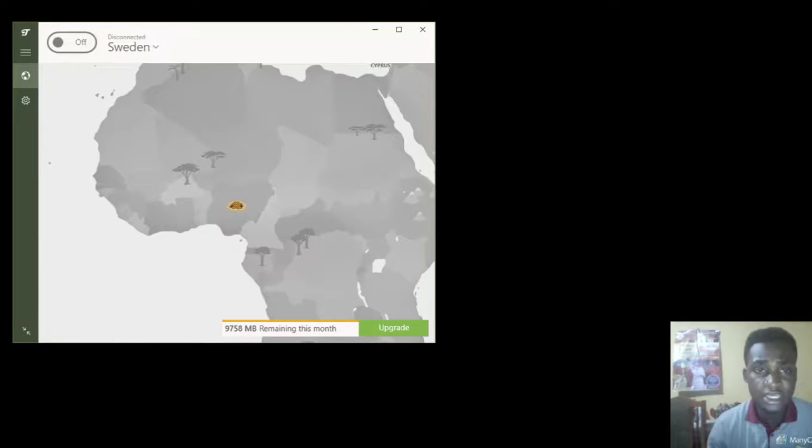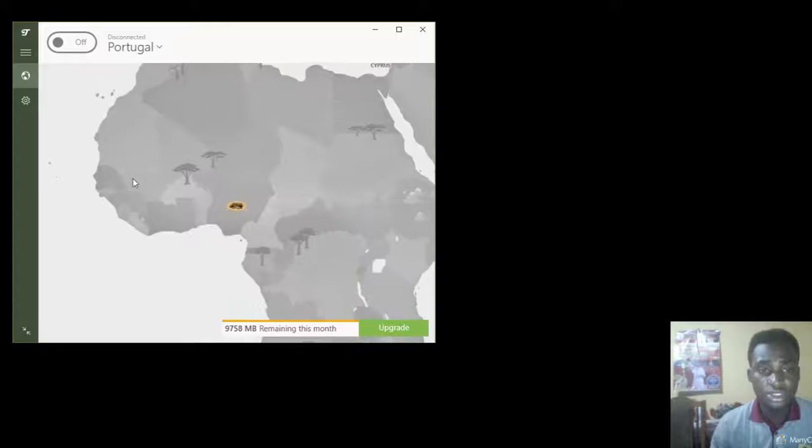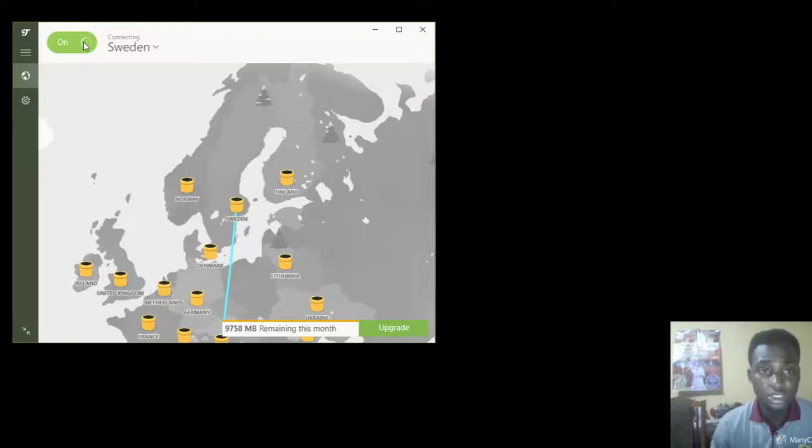As you can see over here, it is disconnected, and there's a drop down box beside that. Once I click on this drop down box, I'm able to see the countries of my choice. And for the record, we said that we want to change our location to Sweden, right? So once I click on Sweden, I push this button to on, and it should start loading up the location. As you can see on your screen, it's moving, and in a couple of seconds, it should be able to get us down to a location somewhere in Sweden.